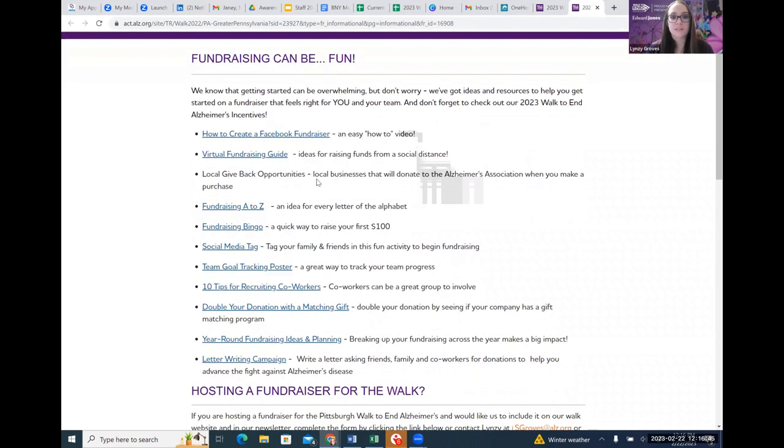They're all mostly hyperlinked. Great ideas are housed in this area. Some of this is pulled from our team captains packet that I just reviewed a couple minutes ago, but it helps with how to create a Facebook fundraiser. It's a quick video that will help you with that, and how to properly connect it to your participant center, because there is a special way you have to do it through the participant center and not just through Facebook. So we also have a virtual fundraising guide.